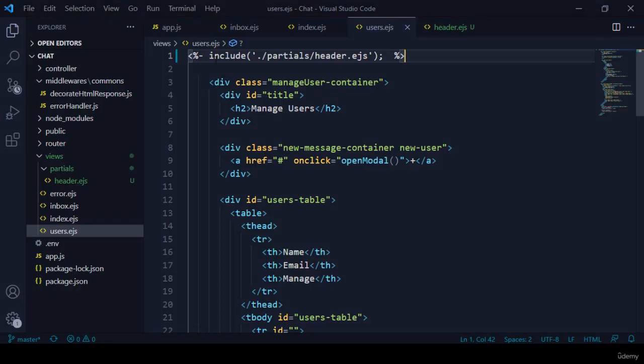So that is how you can use the include functionality in Express.js. I hope it's very clear to you.